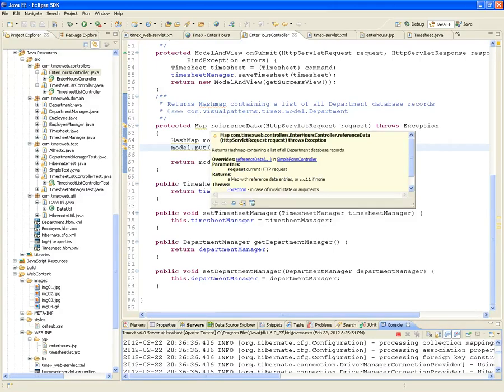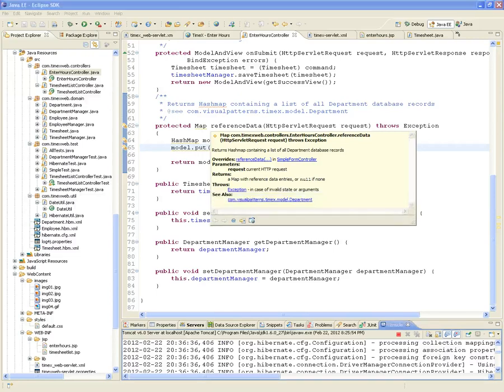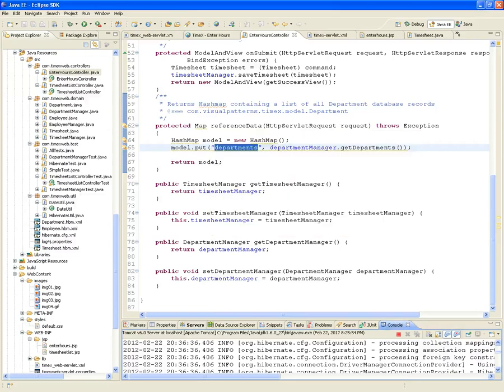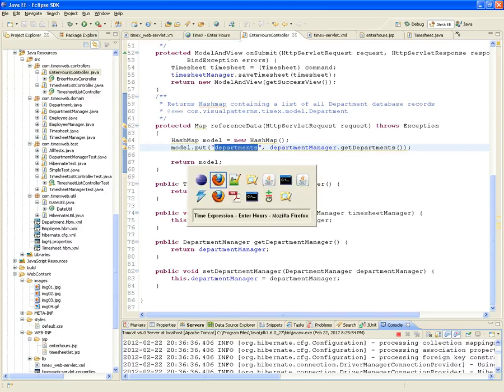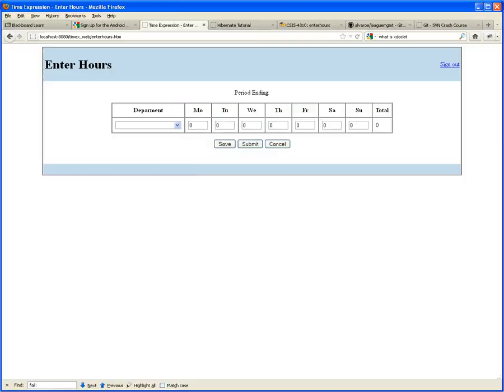Okay? Reference data. Now that's overriding the reference data from the simple form controller, which is the class that this controller inherits from. If you don't override it, you don't have to. That means you're not going to pass any additional data other than the form backing object. All right.